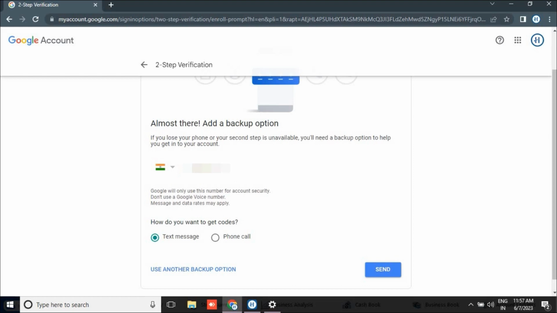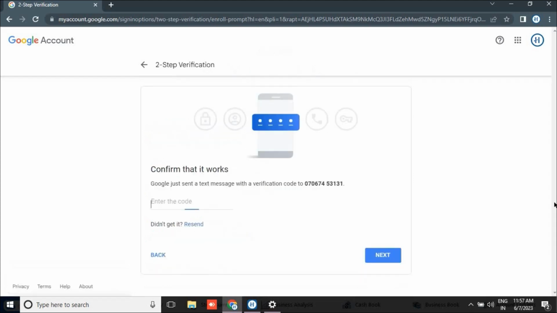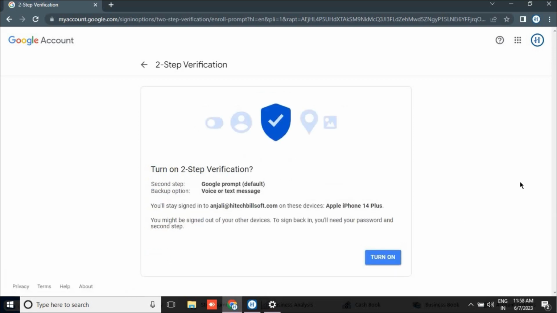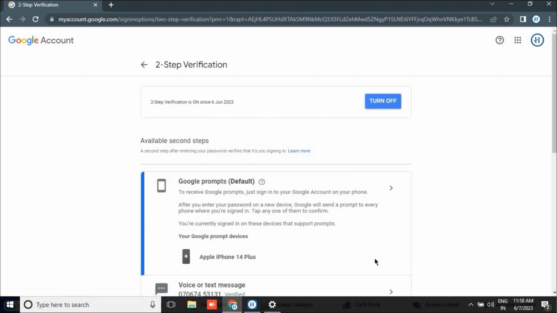Now you can select the verification method. If you want to receive a code through a text message or a phone call, you can select here. Then you have to tap on the send option. Now you have to enter the code which you have received on your mobile phone on that particular number. After entering the code, you have to tap on the next option. Set. You have now set up two-step verification for your email account.